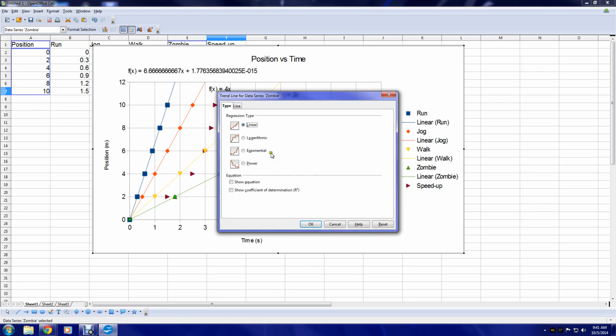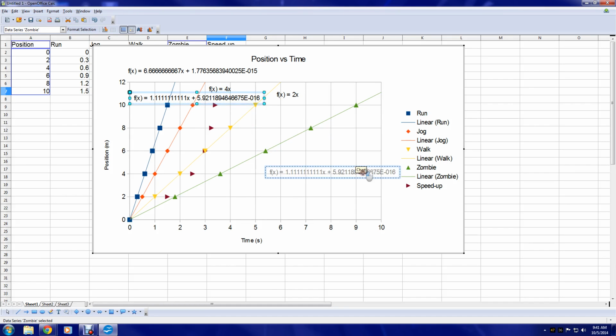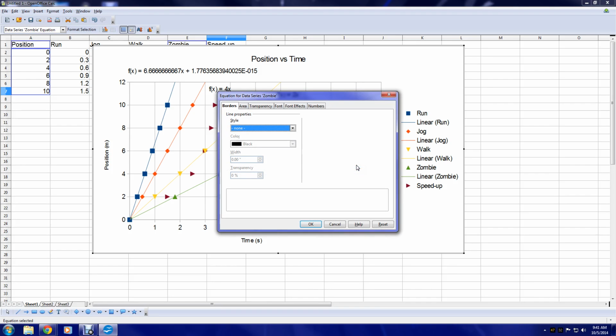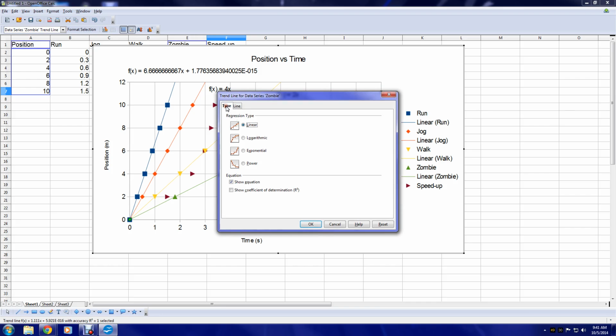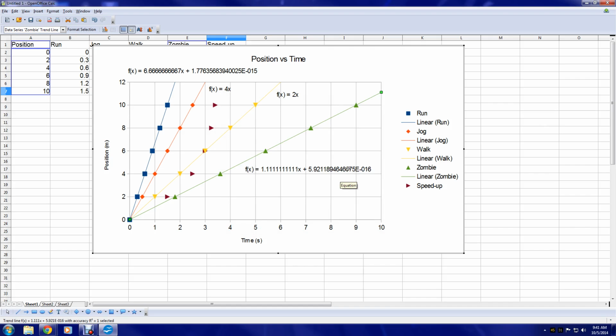And here is the final linear set, the zombie shuffle. Again, we've got that big, long, ridiculous y-intercept. If it's ridiculously tiny like that, you can go in, format the trend line. Oh no, I'm sorry, I'm wrong. Excel has the option to force the intercept to 0. OpenOffice does not, so you're just kind of stuck with that big, long, ugly y-intercept that really means nothing.